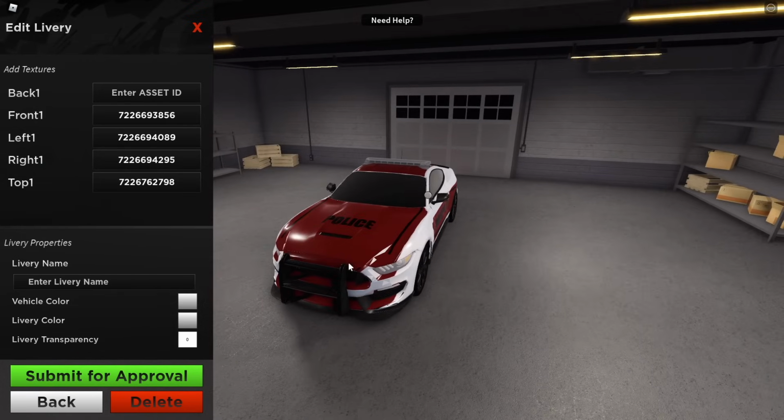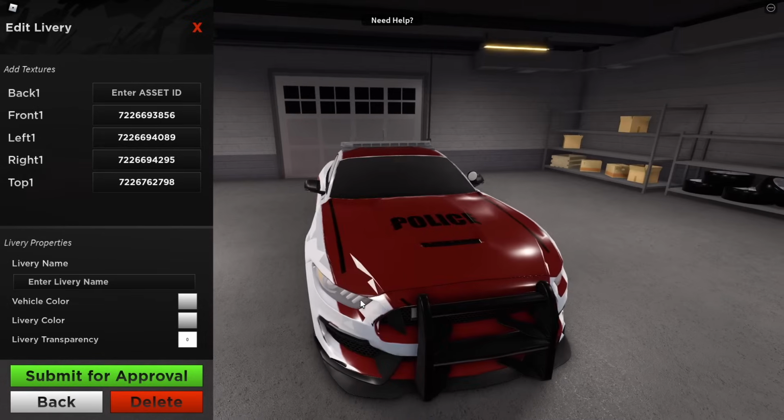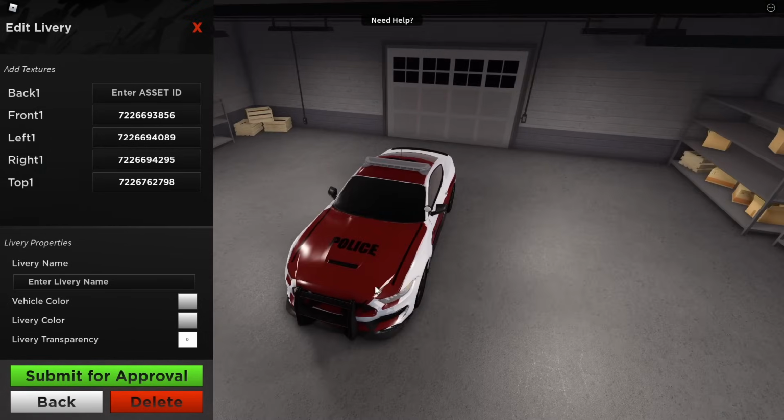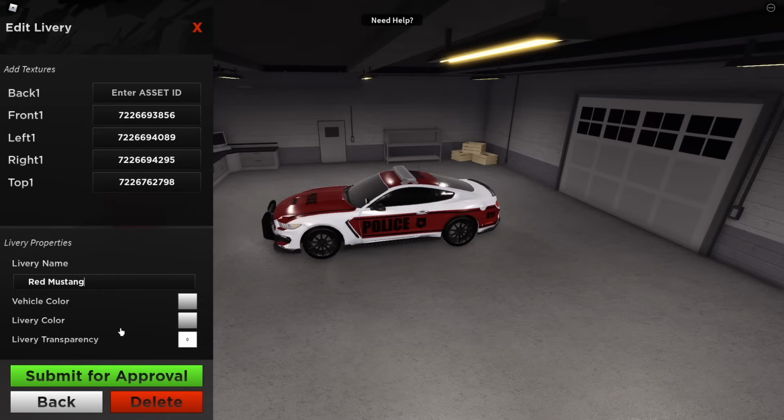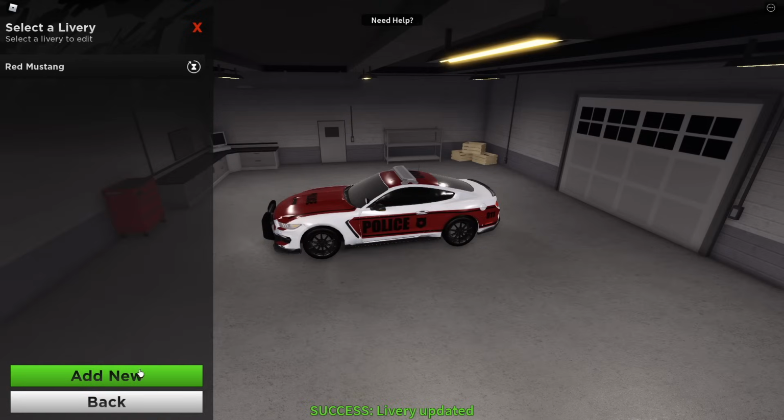Man, that looks pretty awesome. That bit of white right there is gonna throw me off a little bit, but you know what? I'm not gonna make a big deal out of it right now. This vehicle looks absolutely killer. And for this one, I'm gonna call it nothing more than Red Mustang. I'm gonna submit for approval.